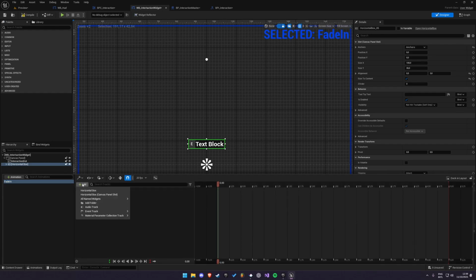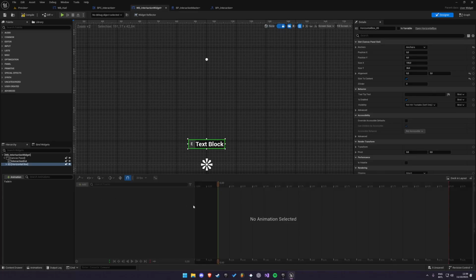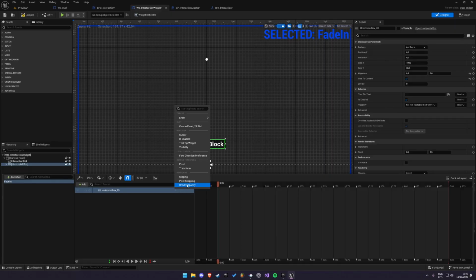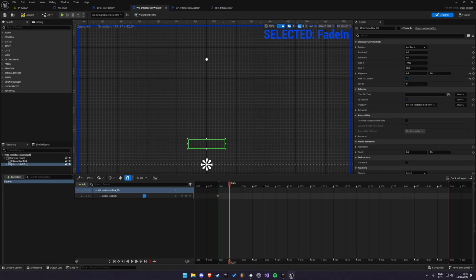Select it, and then we're gonna add the horizontal box to the track right here. So we start off with the render opacity. We go from 0 and then go to 0.25 and then set it to 1. So whenever it's displaying, it fades in nicely like this. And whenever you're not looking at the actor anymore, we're going to reverse this so it goes from 1 to 0.